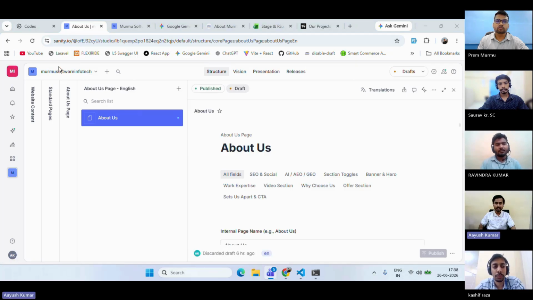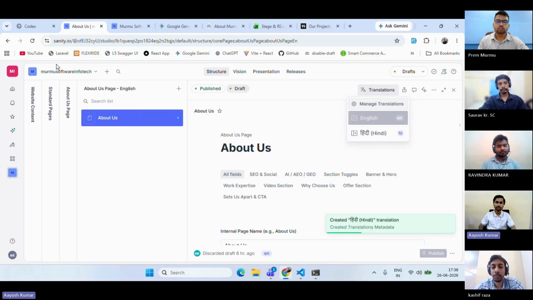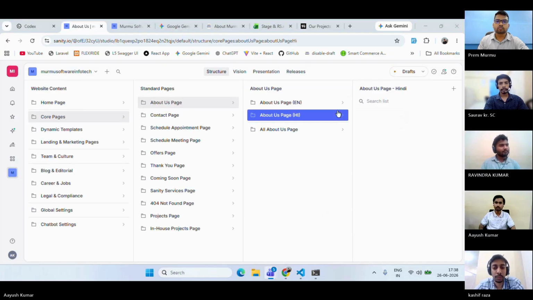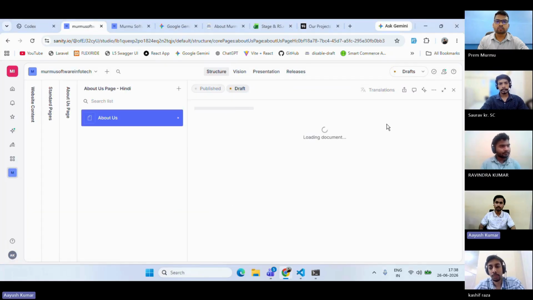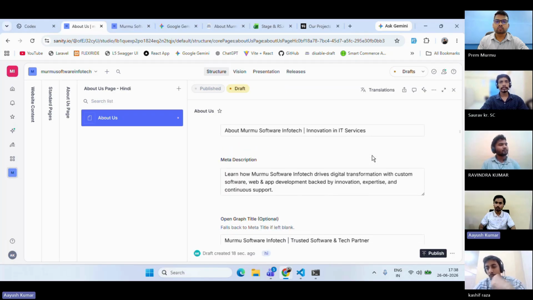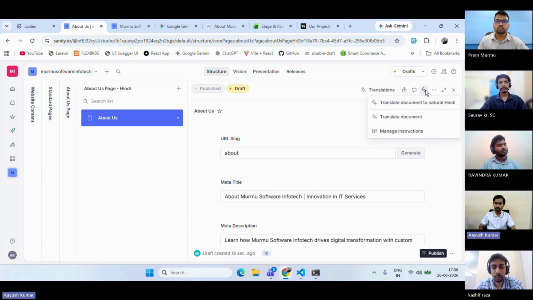If we try to do it manually, it takes too much time. With AI, we can do it quickly. We just click on translation, click on Hindi. This will create a Hindi document for the same page. Now we go to Hindi. Here it just creates a copy of the English document. Here is only English data. But when you use AI Assist, translate document to natural Hindi, this will translate the page into Hindi.